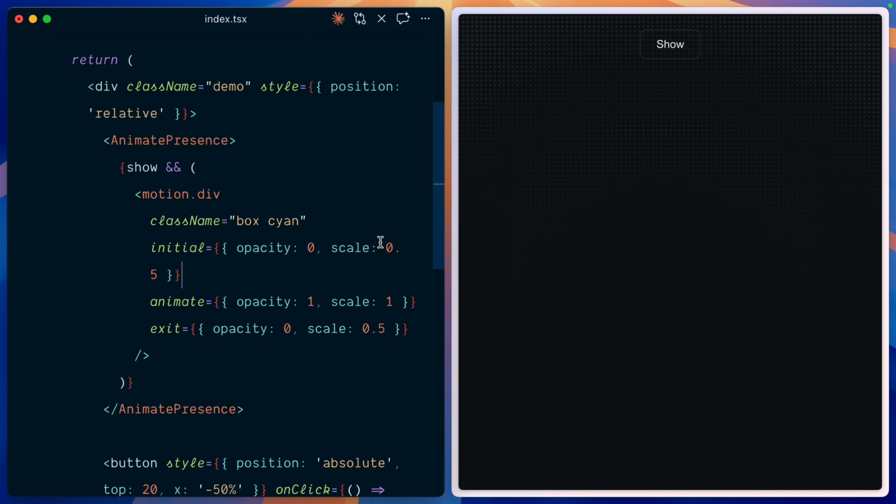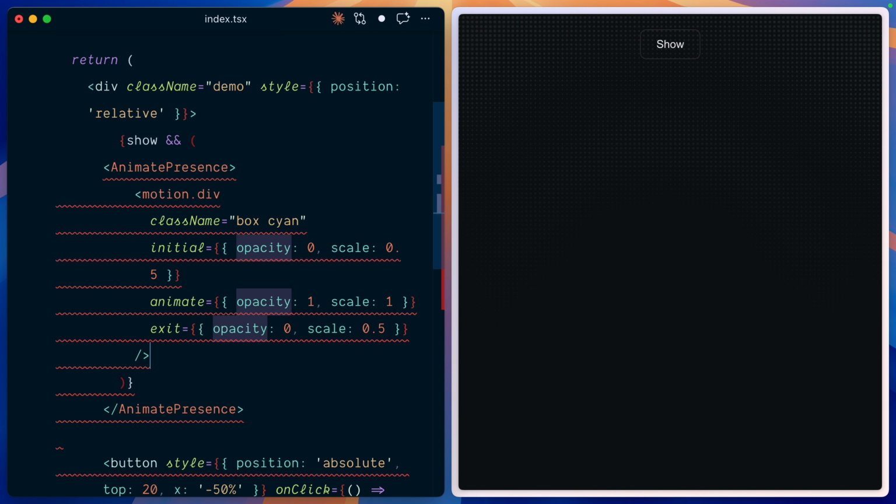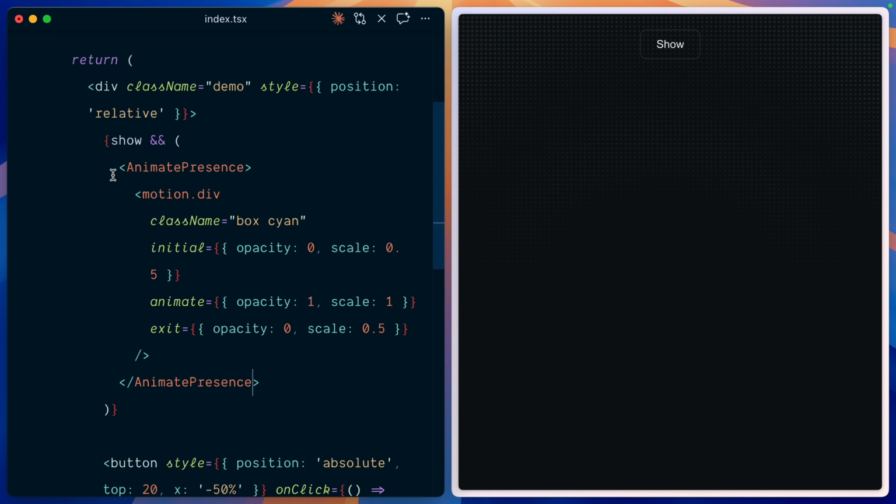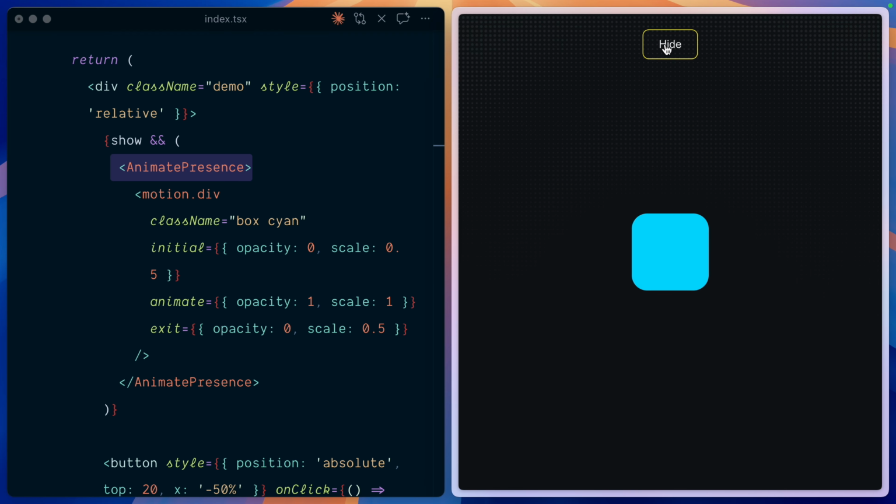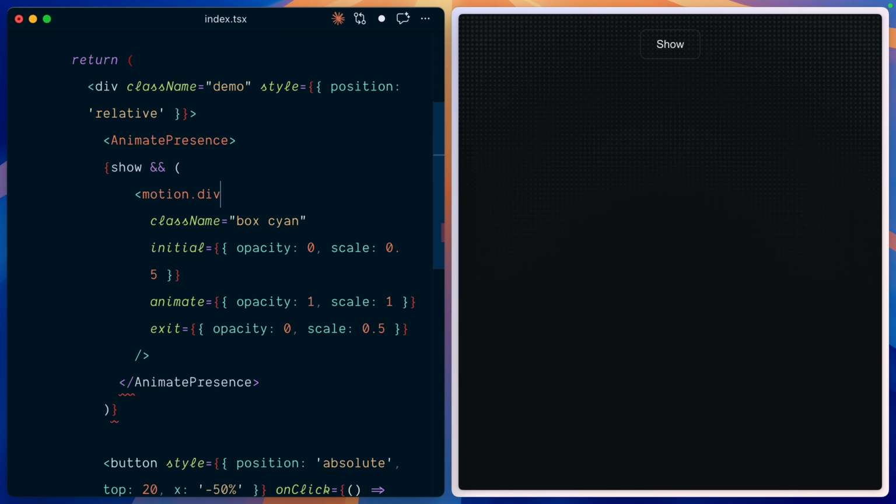I want you to know that the AnimatePresence needs to be wrapped around, outside of the conditional logic. Because if we had the AnimatePresence inside the show conditional, well, that component is only going to mount and dismount when the condition changes, and so we will be back to something that doesn't work. So be sure that you always wrap your AnimatePresence outside of the condition.